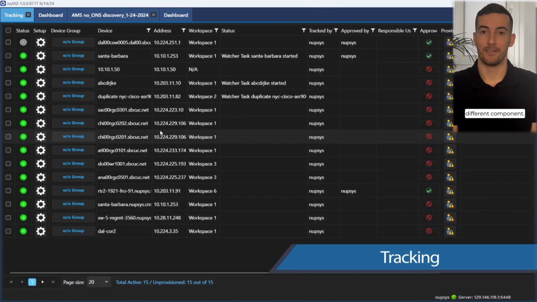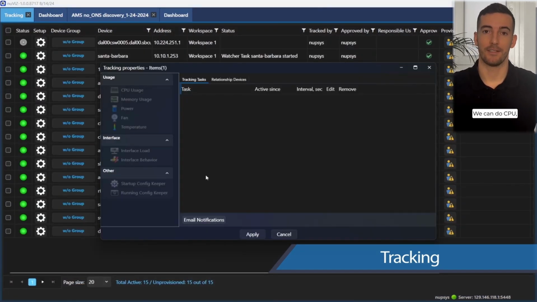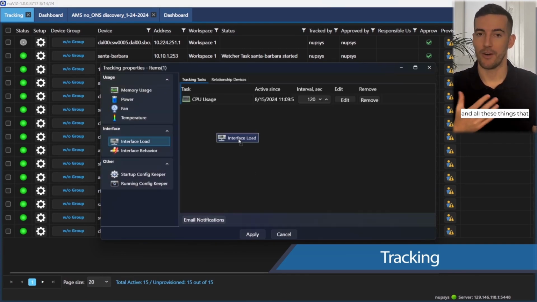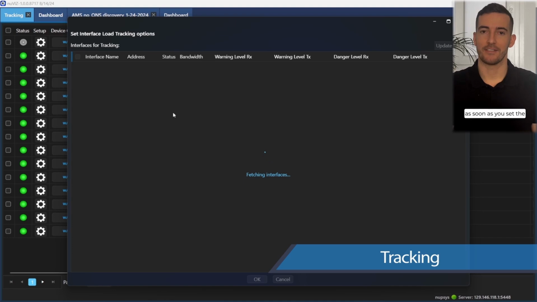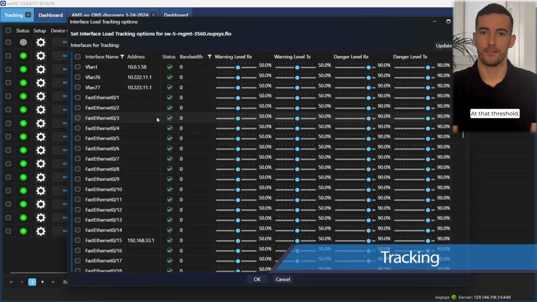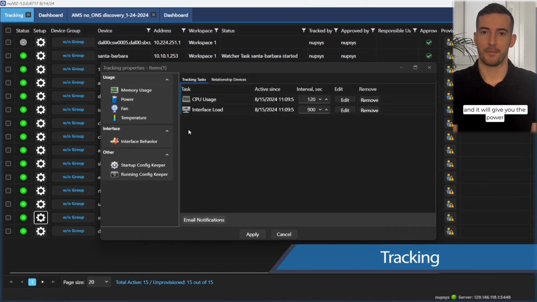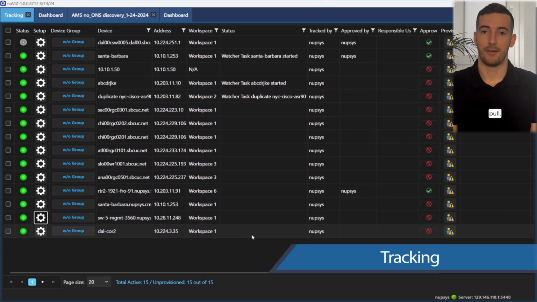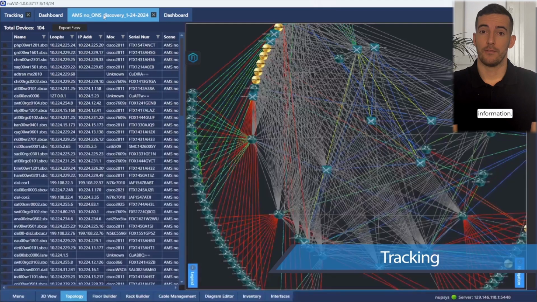Once you go into the tracking device after the design is done, the tracking components are responsible for creating a different component. We can do CPU, memory usage, power consumption, temperature, and all these things that will happen automatically as soon as you set the threshold. At that threshold, you can select the interface by directional bandwidth, and it will give you the power consumption. If you set the threshold as how frequently you want to poll, the tracking becomes your intelligent element that collects the information.